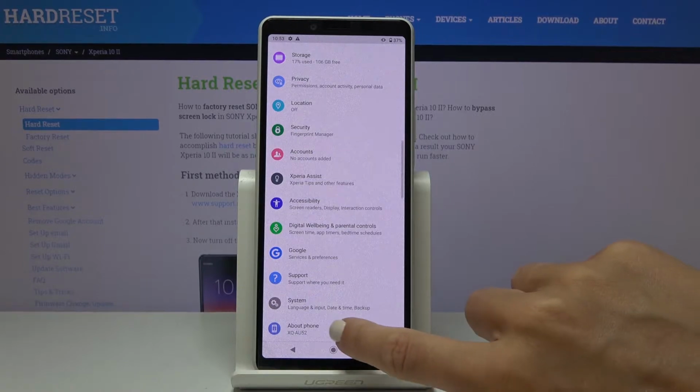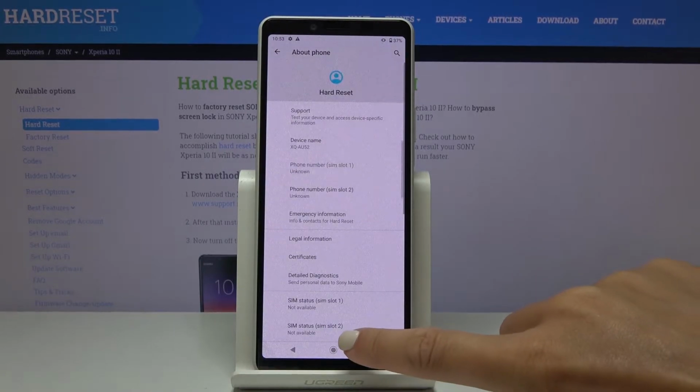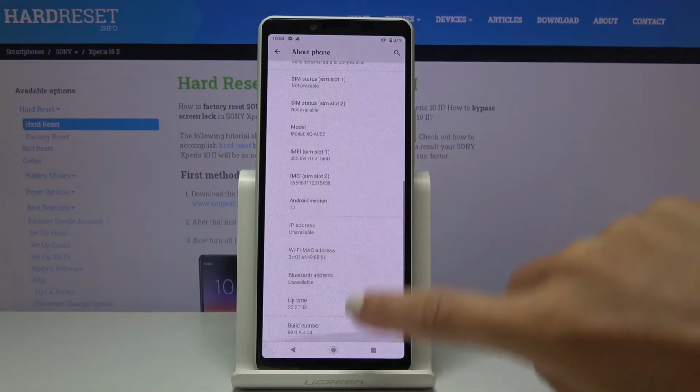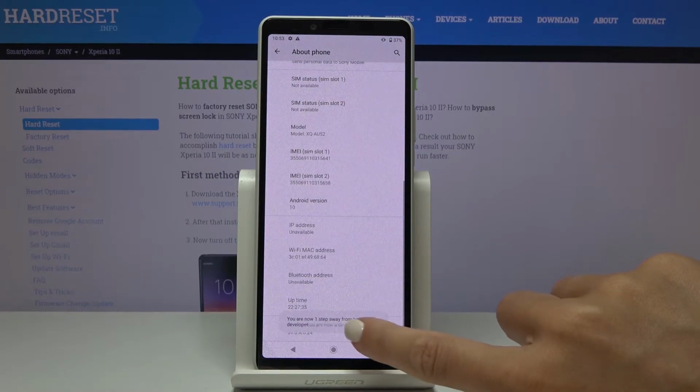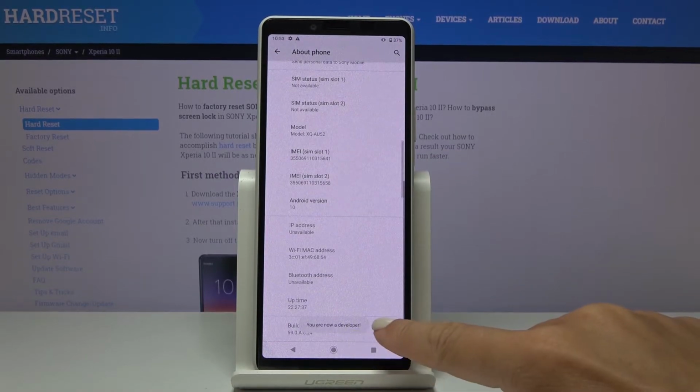To do it, you have to click on About Phone, scroll down and locate build number and just click 7 times on build number. As you can see, now we are a developer.